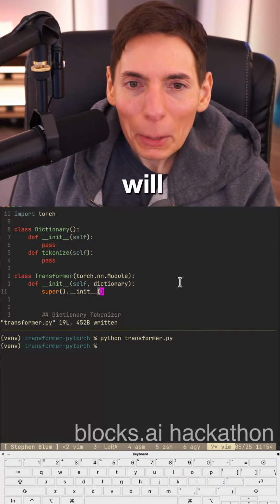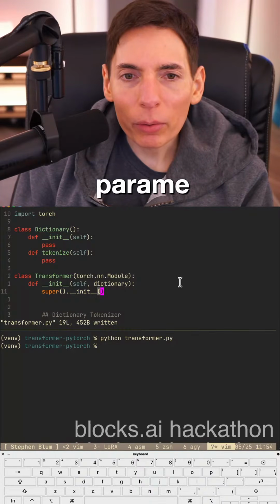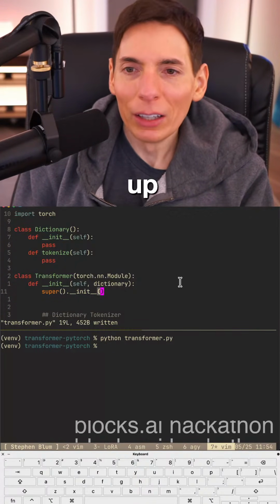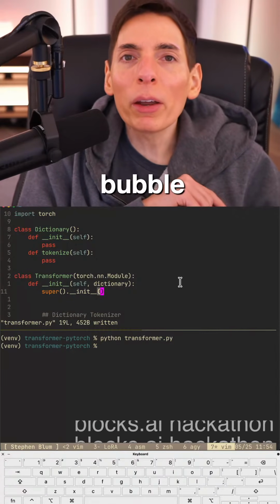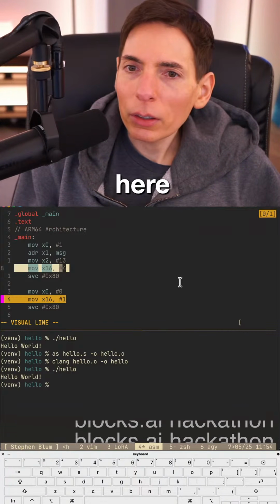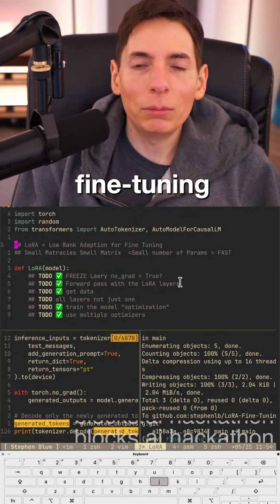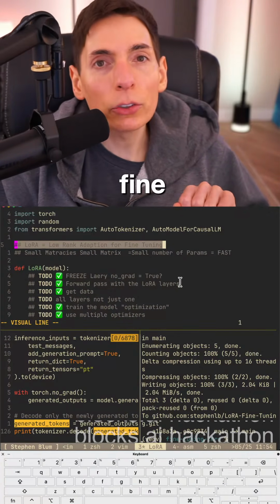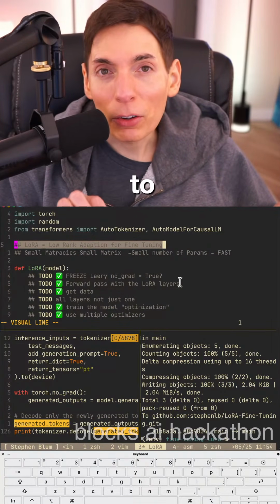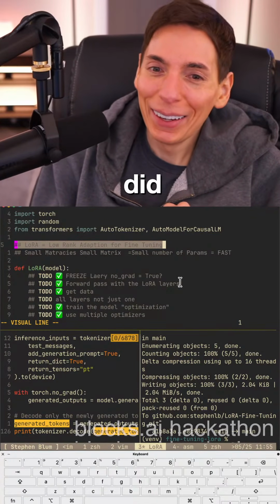Have you uninstalled one and added your own parameters on top, or are you going from the ground up? Ground up. We did that. We did the other one, Bobo Bear. Yesterday, we did fine tuning. We did low rank adaptation fine tuning, and we got it to work. We taught the AI how to do one math problem. And it worked.